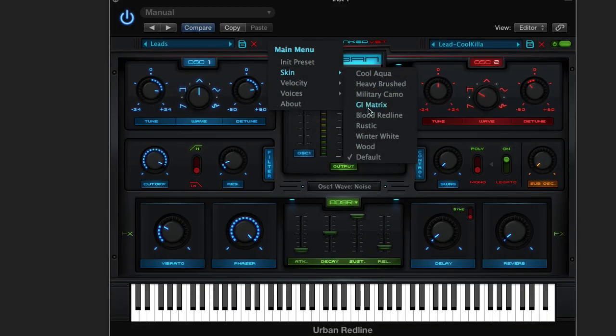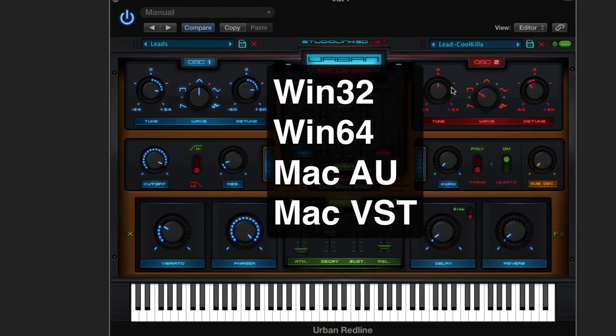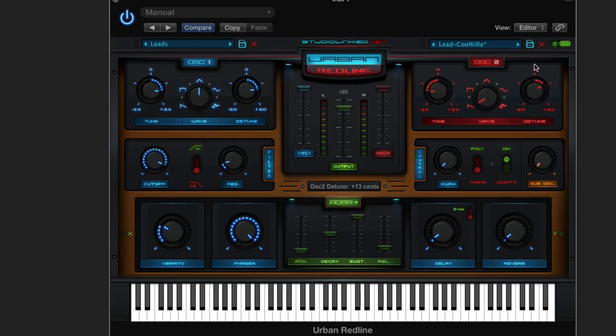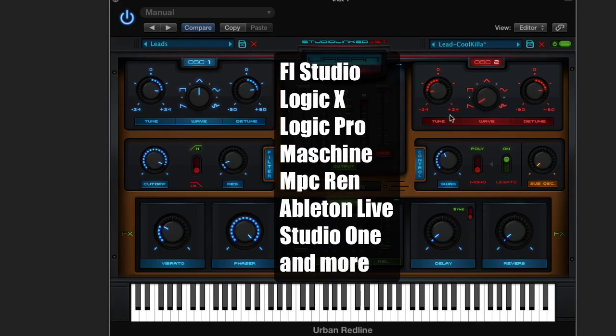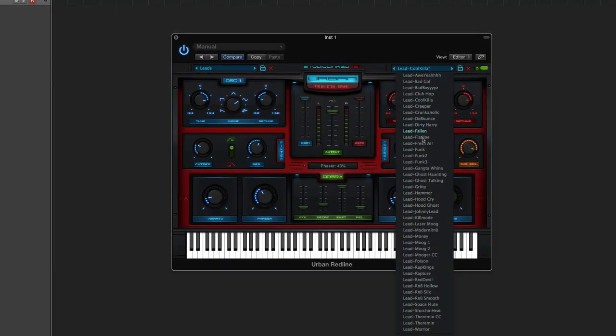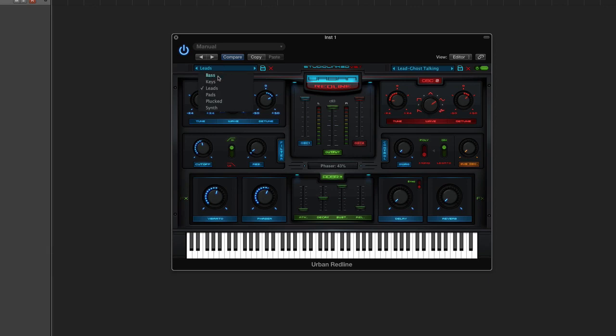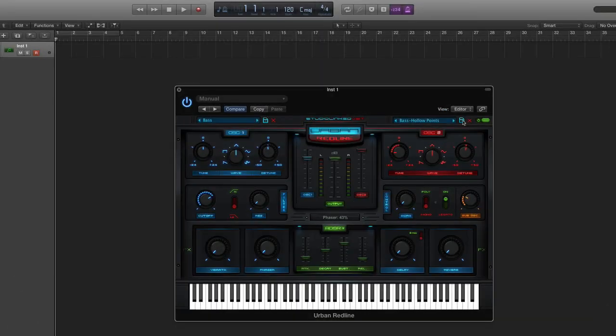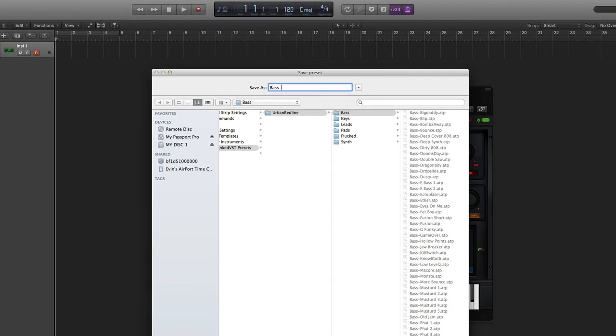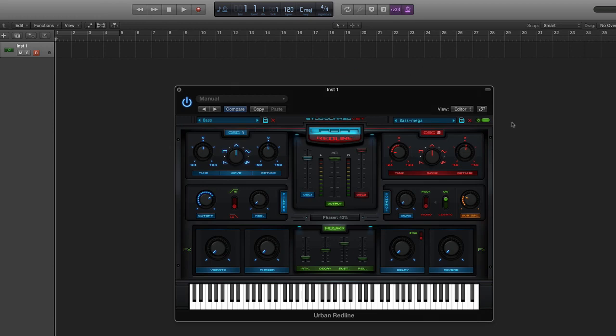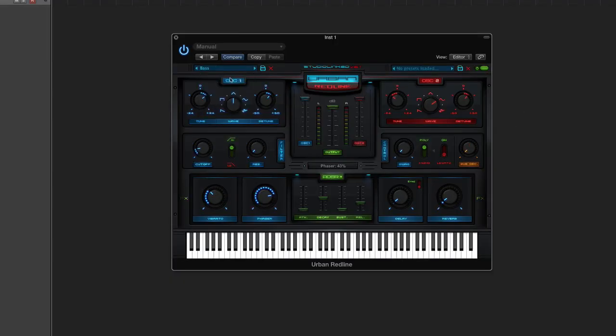Your Urban Redline synth comes in Win32, Win64, Mac AU and Mac VST formats, which means it works in everything from FL Studio, Logic Pro, Logic X, Maschine, MPC Ren, Ableton Live, Studio One, Cubase, and more. Packed with over 200 ready-to-go presets and the ability to create and save your own, it gives you a synth with endless possibilities to spark your creativity for years to come.